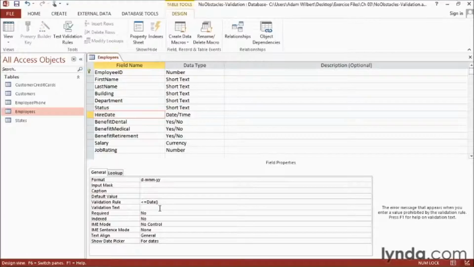The validation text line is a string of text that'll show up if somebody enters an invalid record. This can be really a friendly message here, so I'm going to type in must be today's date or earlier.